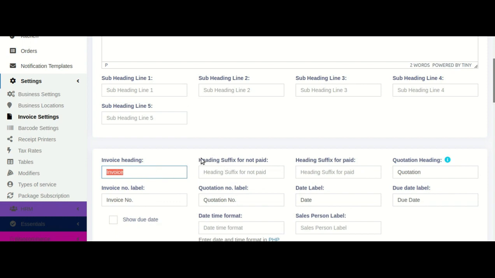For some invoices, if the invoice is paid, we can have a different title for them. Here we have a setting for adding a heading suffix for paid. If the invoice is paid, we can display some extra prefix to the invoice heading. Similarly, if the invoice is not paid, or if it is partially paid, we can add a prefix to the invoice heading. It will get added dynamically based on the invoice payment status.